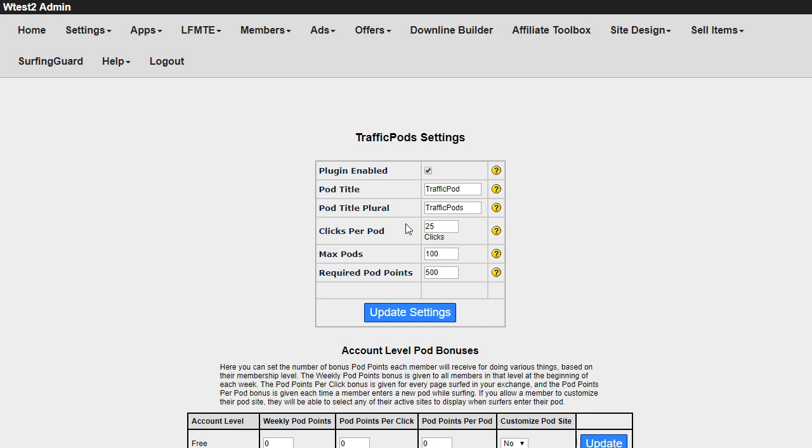TrafficPods is a powerful loyalty system that lets you reward your top members with additional branding and advertising. After you install TrafficPods, you'll see some basic settings here. You can rename TrafficPods to match the branding of your site. For example, on Tezers, we've named them TezerPods.